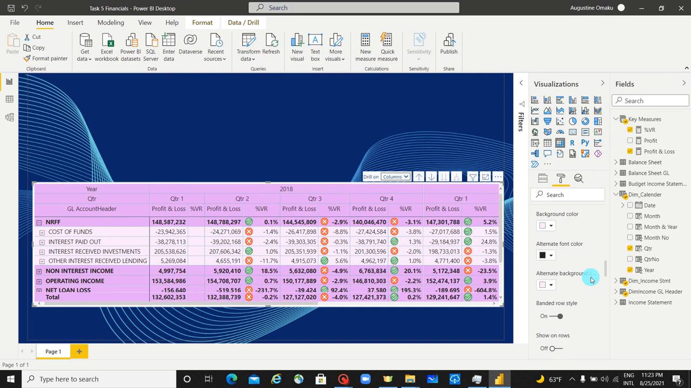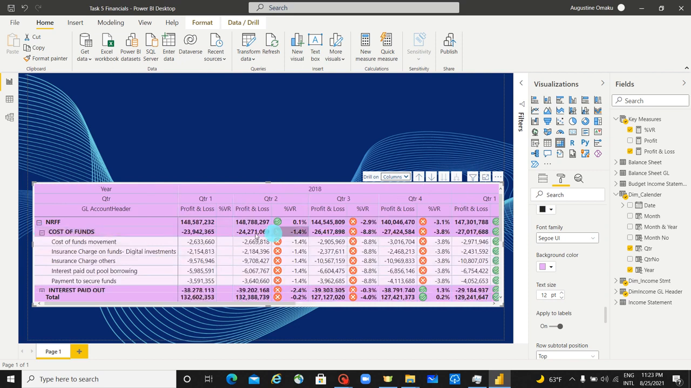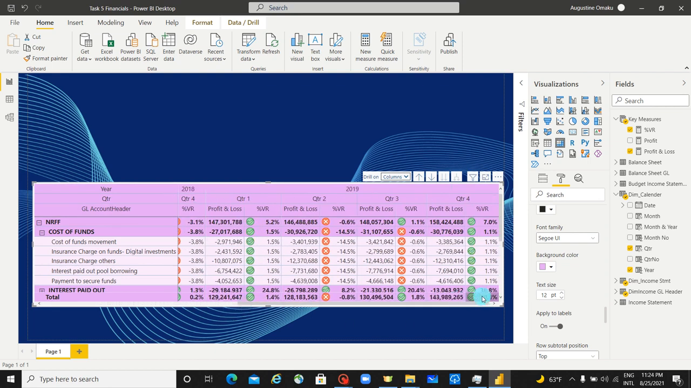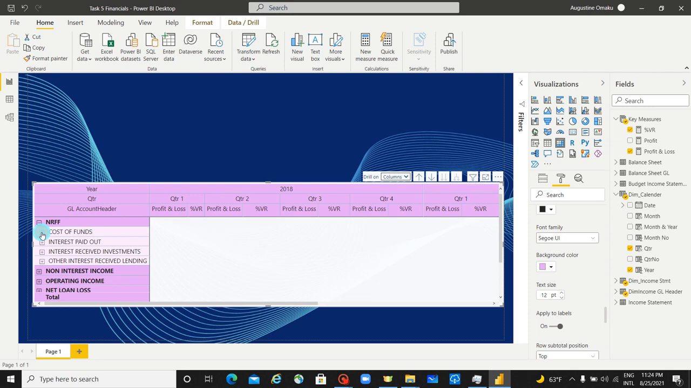I can also come to our subtotals and, okay, apply to labels is already on. That's why this is happening. So in case this does not happen after changing the subtotal color, you need to come to subtotals and click apply to labels, so you get this view. Once we click on cost of funds, that turned to a thicker color where we have these lighter ones here. So this is a really nice feature in Power BI.